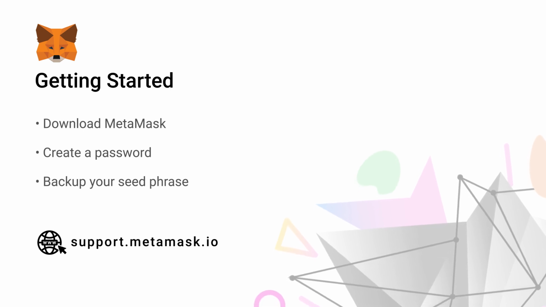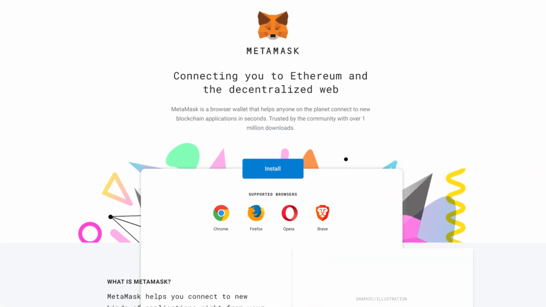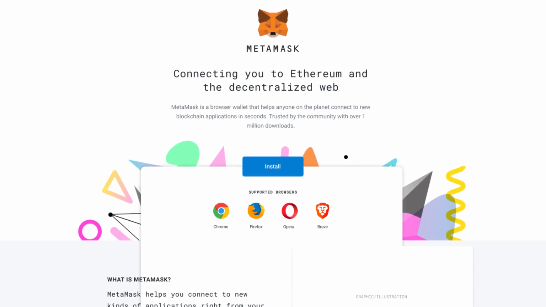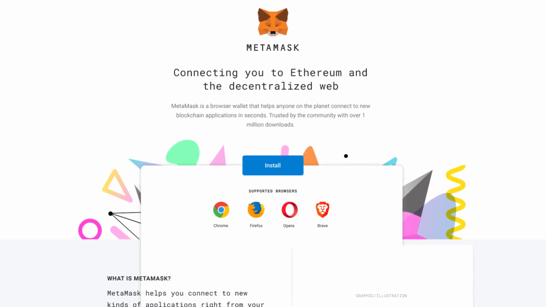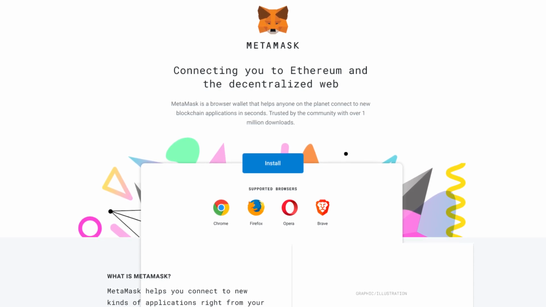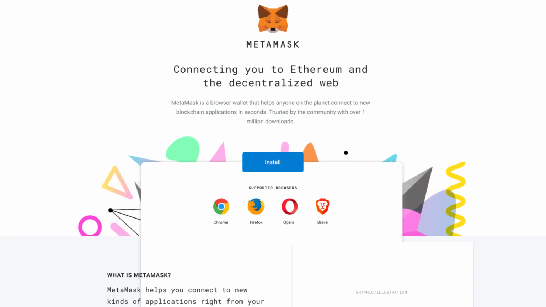support.metamask.io. MetaMask is a free open source wallet and bridge to access sites built on the Ethereum blockchain right from your favorite browser. Browsers we currently support are Chrome, Firefox, Opera, and Brave. For this video, we'll be using Chrome.